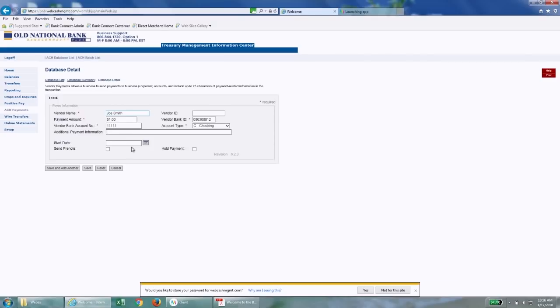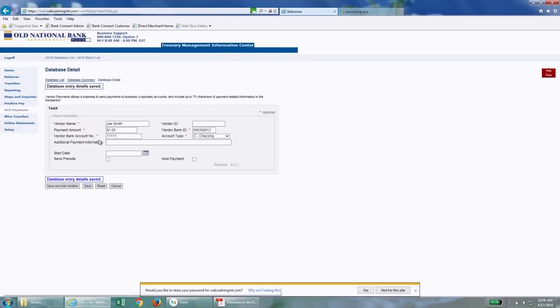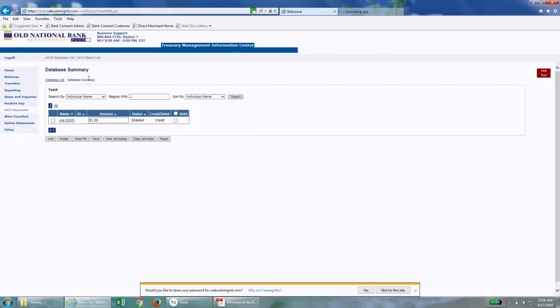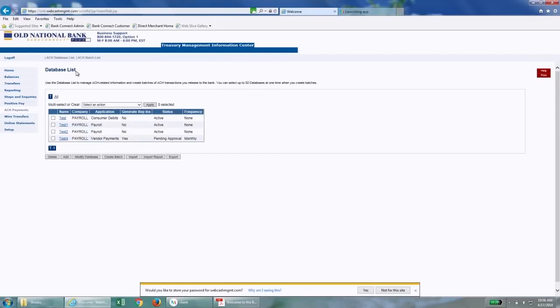And then I'm going to skip over the start date, send pre-note, and hold payment. And so once I'm done with that, I'm going to go ahead and hit save. So say if you needed to add another person within here, you can always hit save and add another, and it's just going to pop up a blank one for you. Since I don't need to add anyone else, I'm just going to hit database summary. And then it's going to go back here. We're going to see our Joe Smith in here, and then I want to go back to the database list.